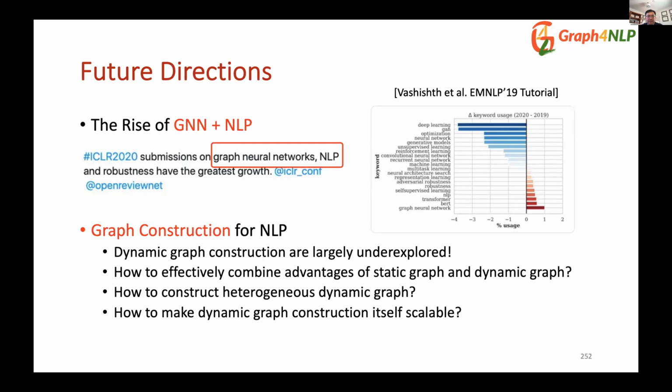There is great potential, but combining them is even more interesting, because there are so many things you can do together. The first thing to consider is how we do a good graph construction for NLP. That's very important for graph neural networks themselves. If the graph itself is not good enough, then you won't be able to get any good result with graph neural nets.